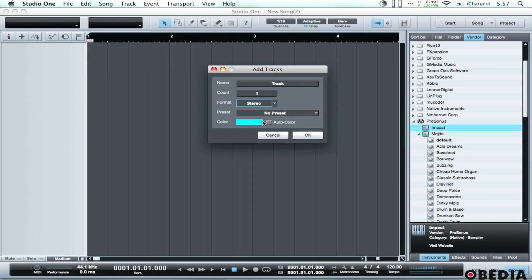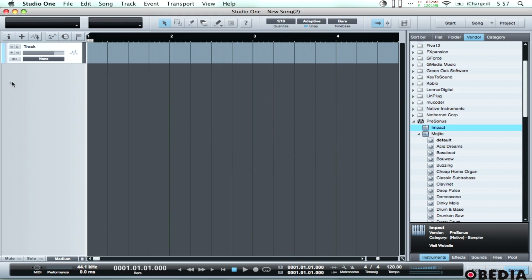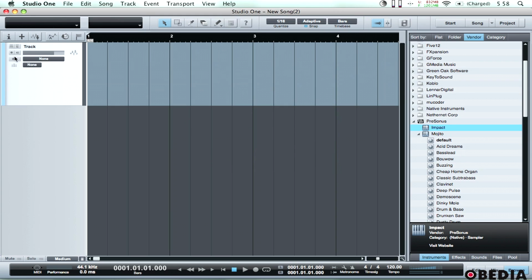You can select a color for the track, or you can use the auto color setting, which will make a different color for each track as you go along and auto color your waveforms. Once you've created a track, of course, it'll display with all the basic controls. Record arm is right here. Monitoring, you can change from stereo to mono and back and forth right here.